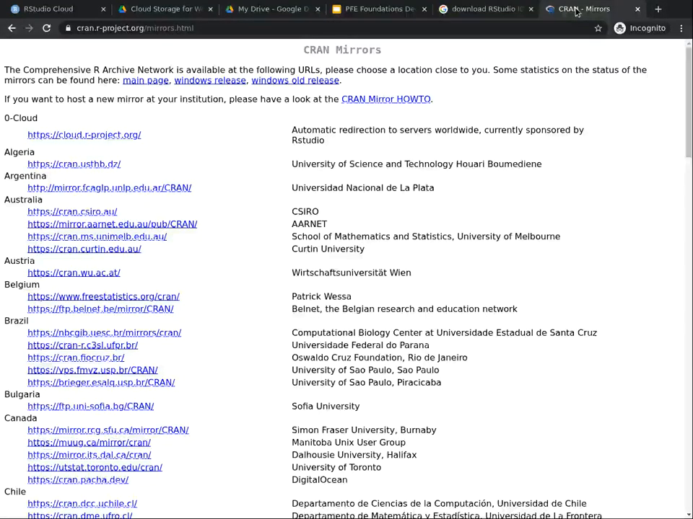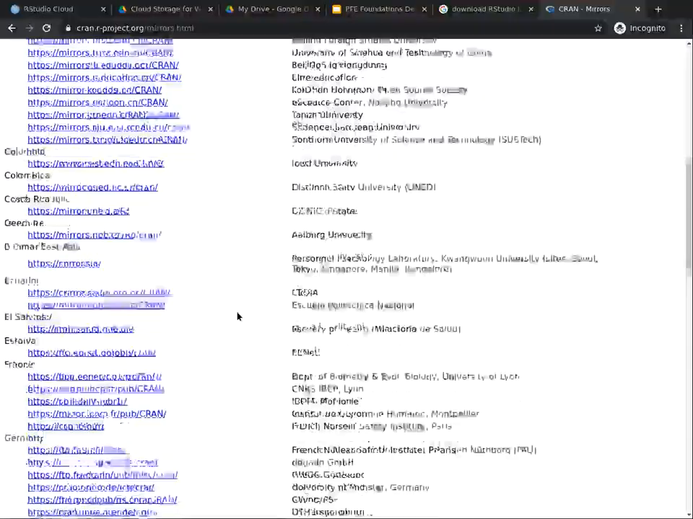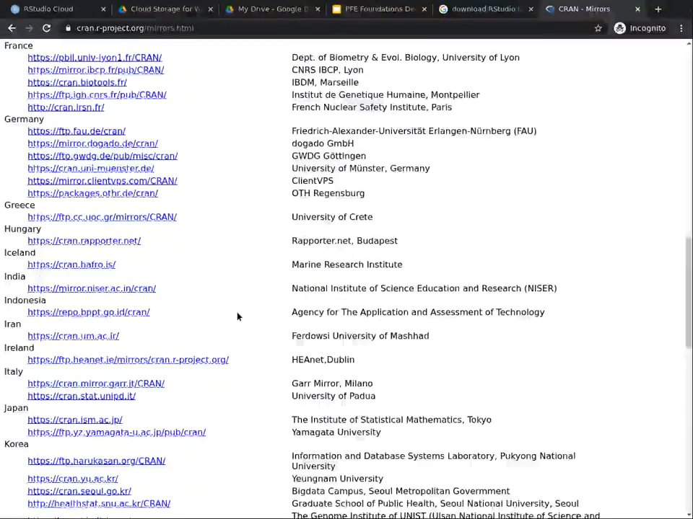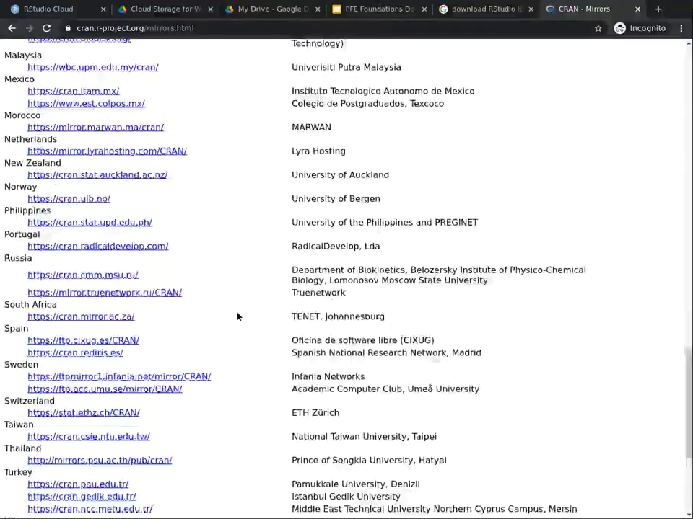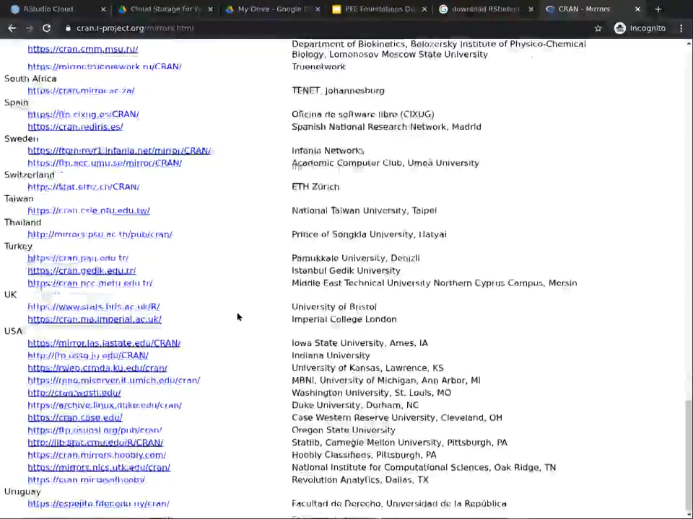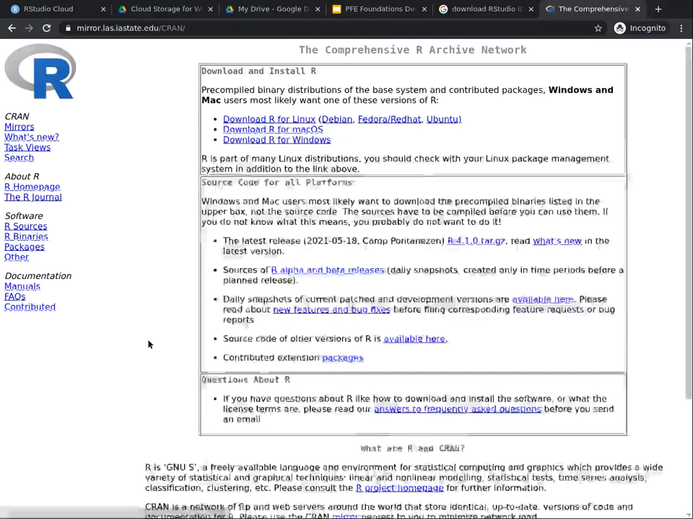Here is a list of mirrors from which you can install R, and I'll provide a link to this web page in the course material. There's several you can try. Try the one nearest to where you are, or I recently tried this one, the first one, and it worked for me, so you can try that as well.